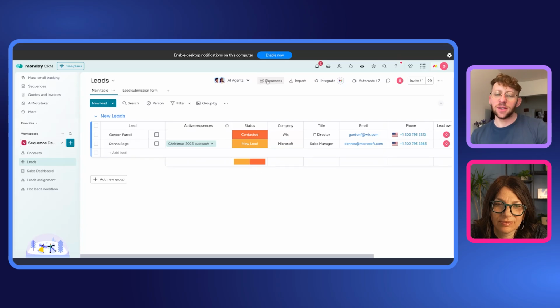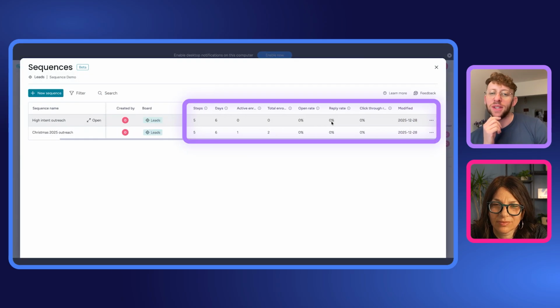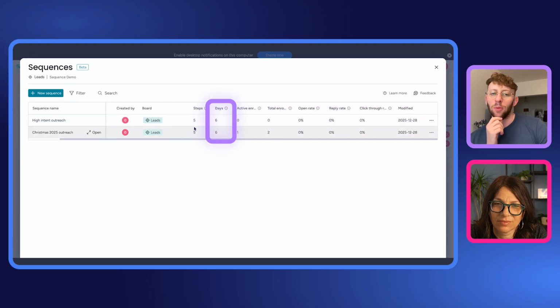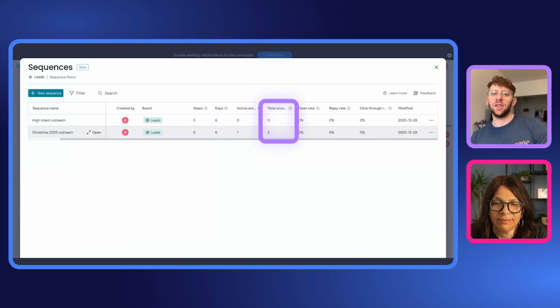So currently we have metrics on the sequence level itself. As you can see here in the main table, you can see how many steps each sequence has, what is the maximum duration of the sequence, how many active contacts or leads are currently on the sequence. Currently we have only 1 because we enrolled 2 and removed 1 of them. And how many total ran historically through the sequence: total 2.